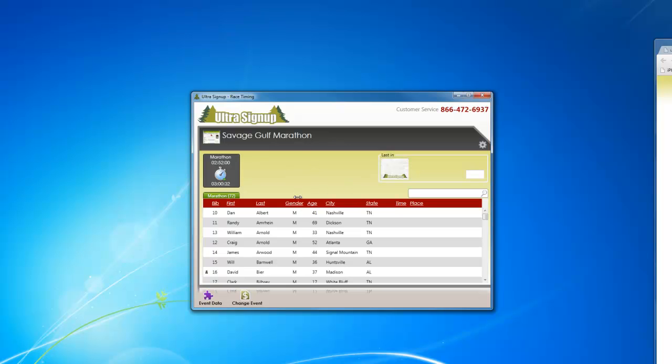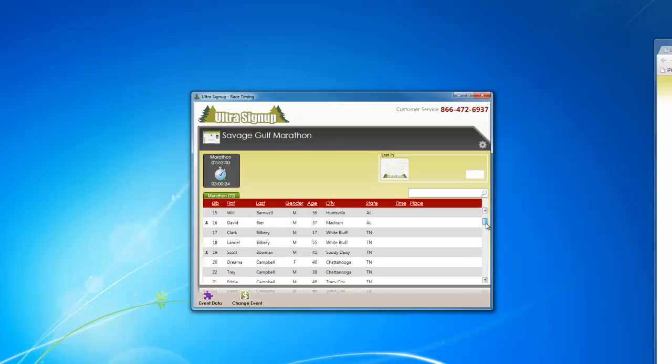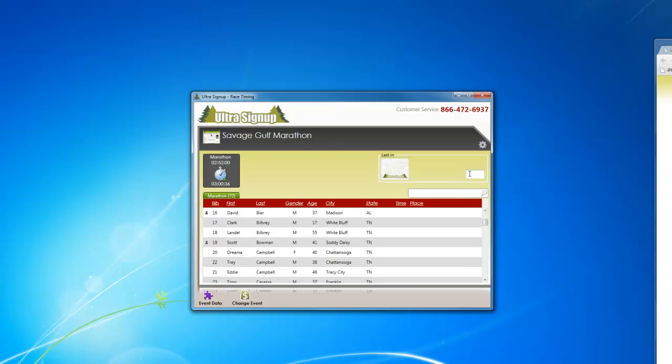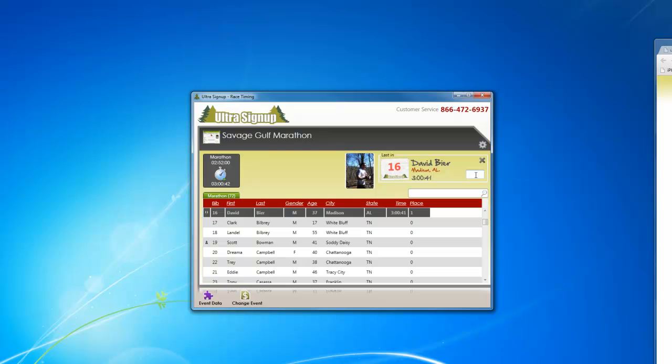Okay, simple as that. When you're ready to start recording runners coming through, go over to your little box over here on the far right side and start keying in the bibs. As you can see or hear, it calls out the person's name, tells you where they're from, and their time. So it's really quite simple. If you key in a wrong bib number, it'll tell you that it's not found.